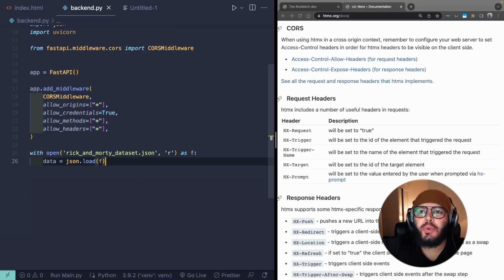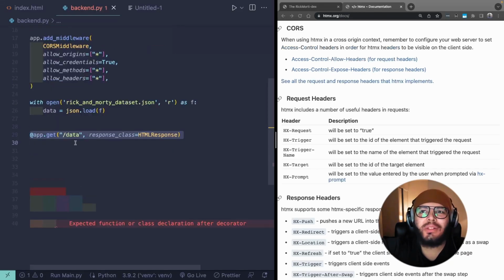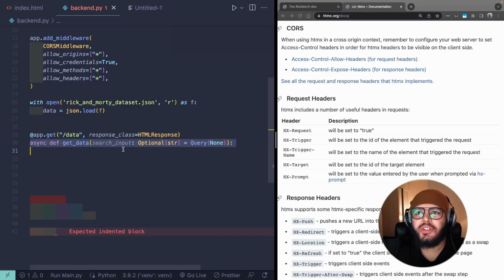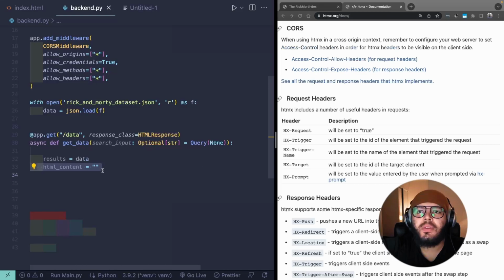Next, we're going to go ahead and load the data. And next, we'll create the route that we're going to be using to fetch the data. In this case, it's /data. It's going to be an async function, and all we're going to be taking in as an argument is search input. In this case, we're just saying it's going to be an optional string, and it's going to be initiated to None. The query object here is just going to let us parse the form data that comes back from HTMX in this case. We're going to copy over the data into a results container, and this is more for semantics than it is anything else.